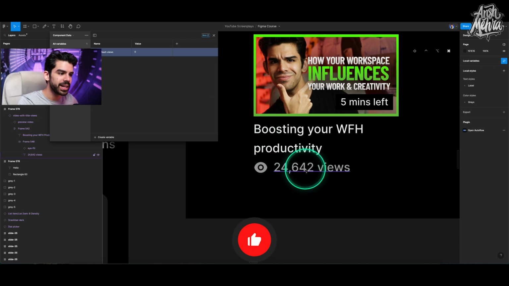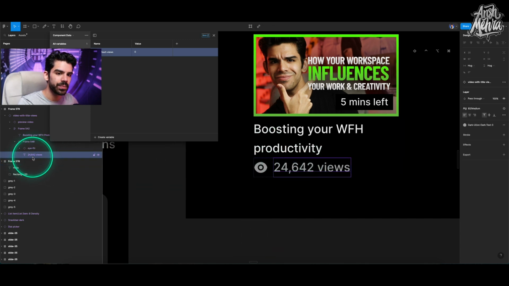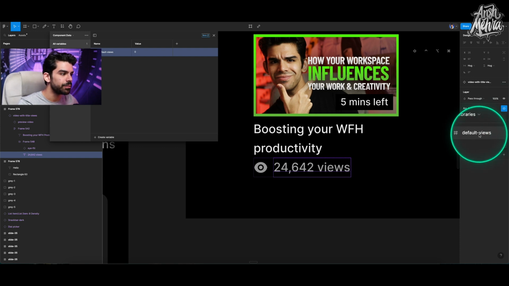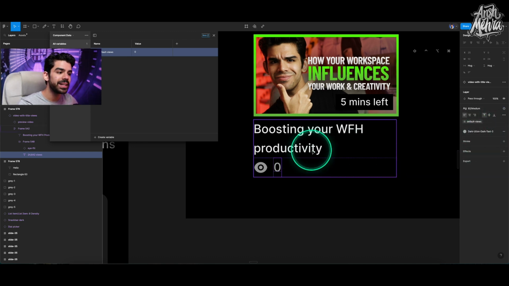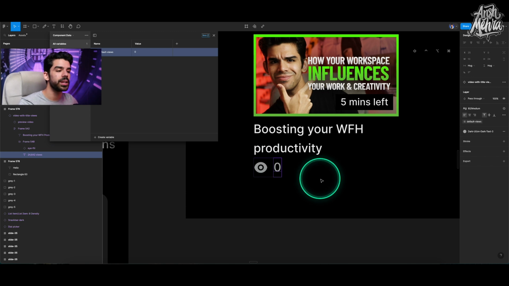Now the fun part is that I can select this text layer right here, which is called 24,642 views. And on the right side where you have your type settings, you have this small diamond button right here, which is the option to apply a variable. As soon as I do that, I will have default views right here. Now the mistake that I have made right now is that if I select default views, the entire text layer has now gotten converted into the number 0. But I always wanted it to be some amount of number digits and then the word views.